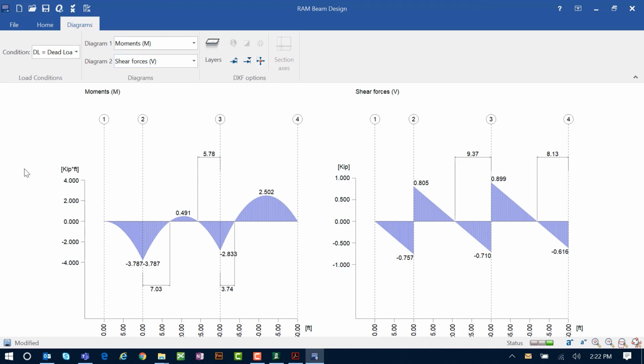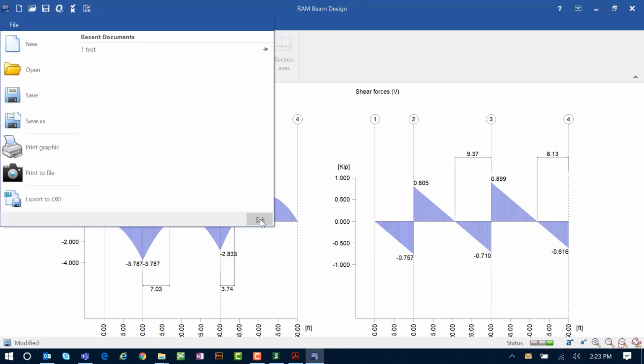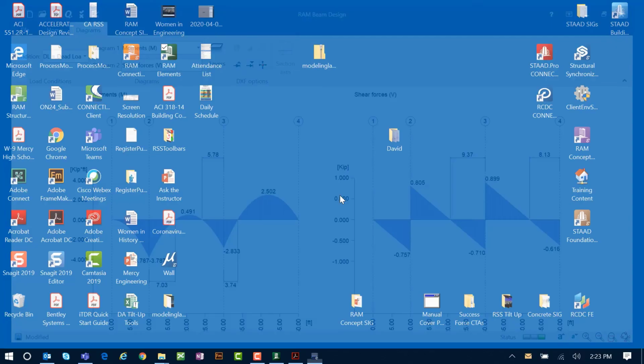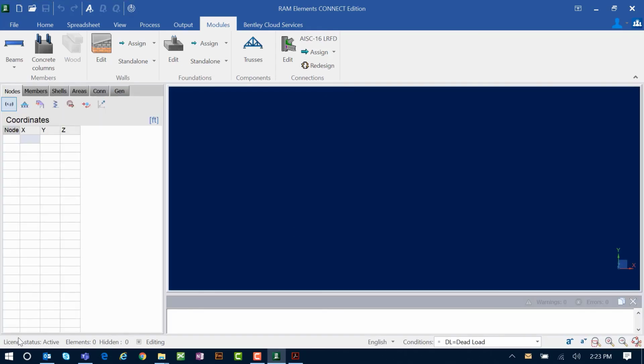Now, if you'd like to save this file, you can go ahead and click File, Save, and save this and return to it at a later time. If you're ready to return to RAM Elements, you can select File, Exit, and return to your main application.